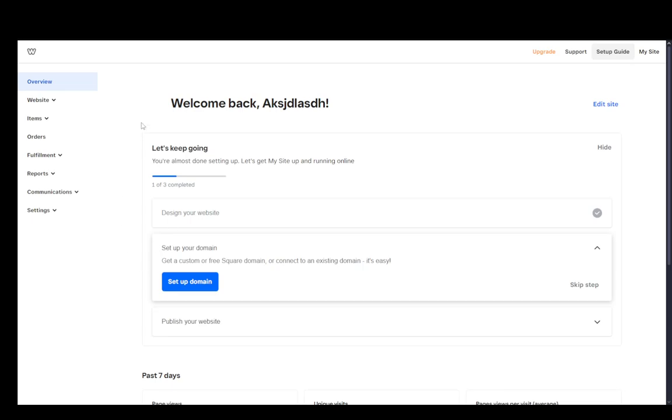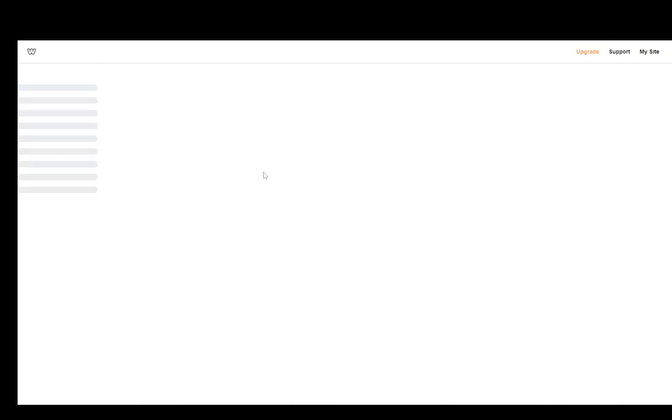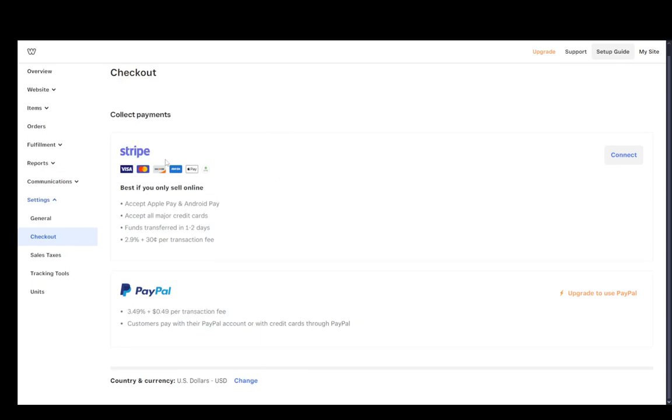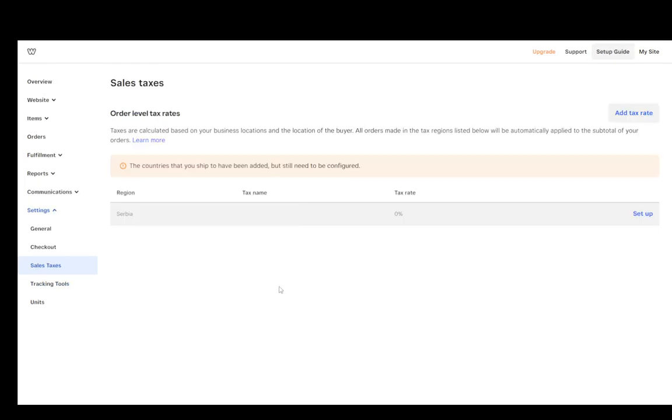What you are going to do first is go into settings, go into checkout, and here you're just going to have to set up your checkout payment methods. In my case, I can only set up Stripe. However, my country does not support Stripe at the moment, so I can't really do it. PayPal does require an upgraded plan, so that is a good option if you have a paid plan, which I do recommend if you're planning on selling through Weebly.